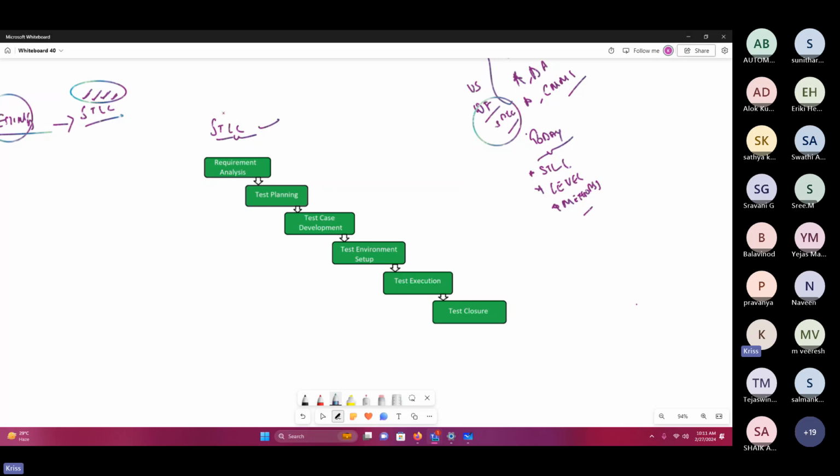Now if you see here, this is our SDLC. All these days we have been talking about the SDLC, and from the SDLC we derived our STLC. This is how this particular testing lifecycle was born. And then these are the different phases. The same way we discussed the different phases of the SDLC, we have these phases for our STLC.